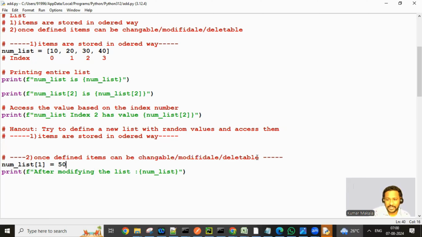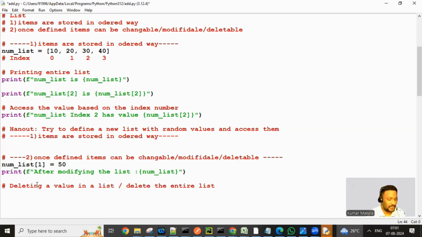And deletable, which means that when you define a list, you can also delete an item. For example, you don't like index number 3, 40. You want to delete this, or you want to delete 10, or anything. So for doing deletion, we have a del statement. Deleting a value in a list, or deleting the entire list. It's very easy, you can use the del statement.